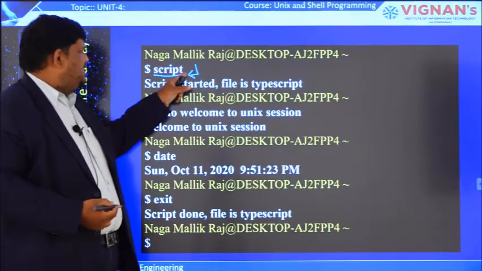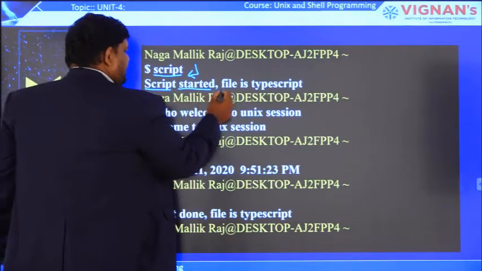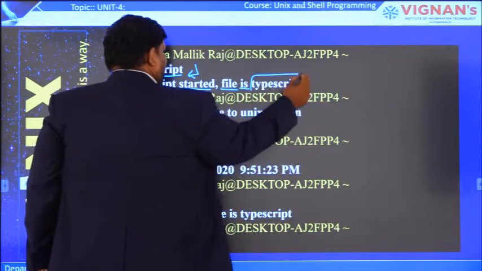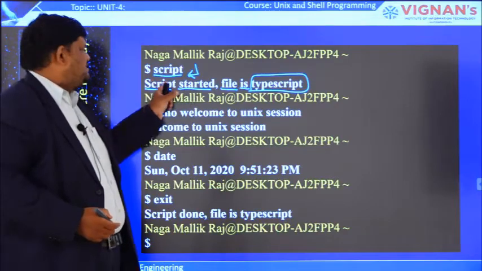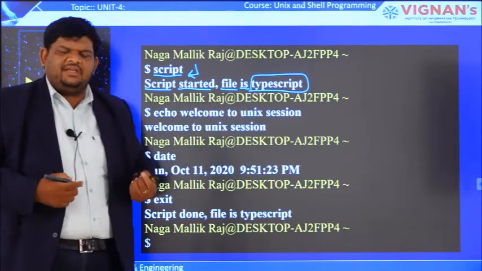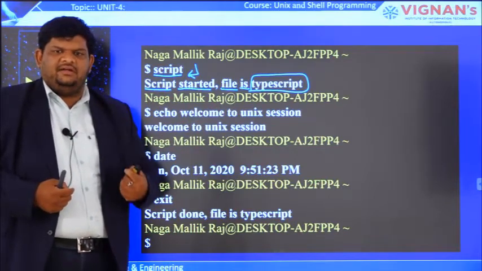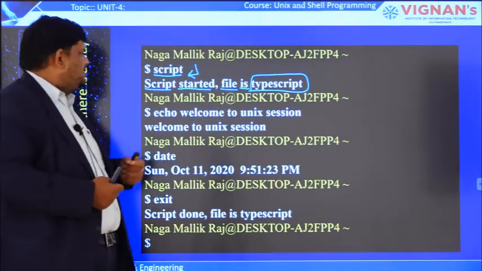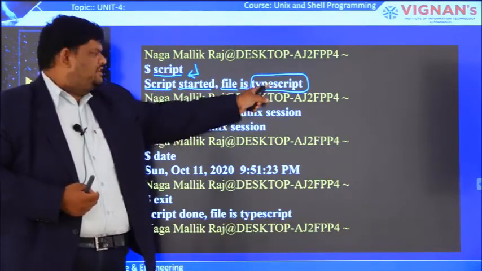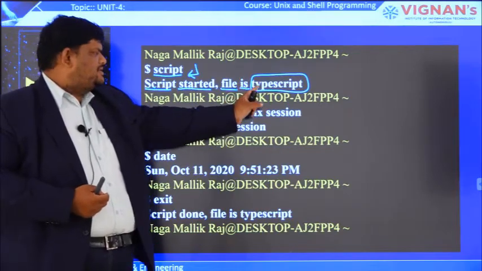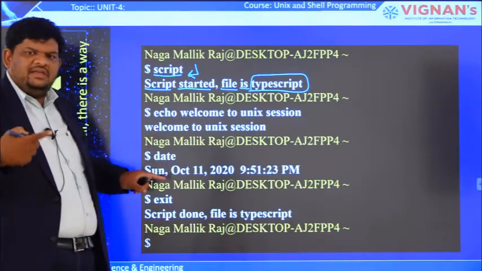After script, enter, we can observe this statement: Script started, file is typescript. After pressing the enter key, this statement will display. It gives an indication that the script has started, that recording of our terminal has started. For that reason it gives this message, and also shows where it stores the data: file is typescript. Whatever you want, you can do; the entire part is continuously recorded.